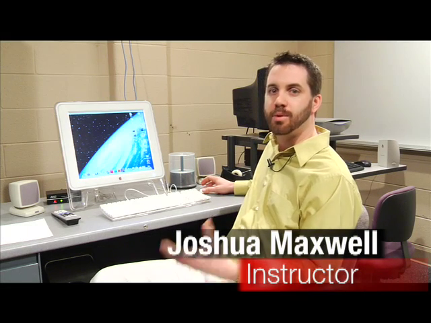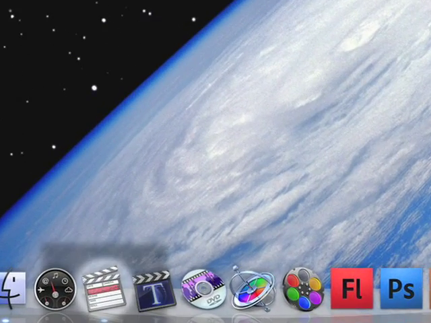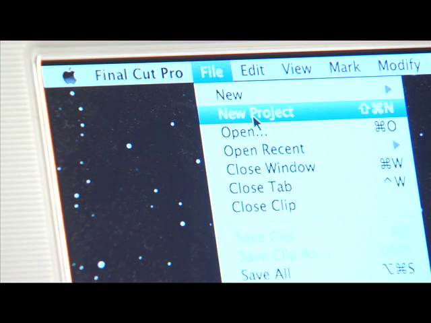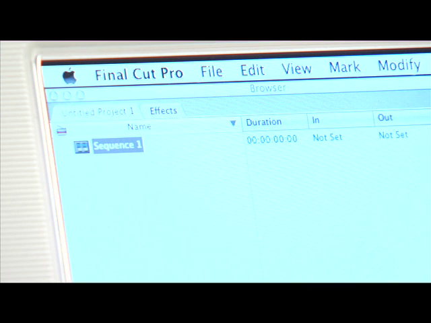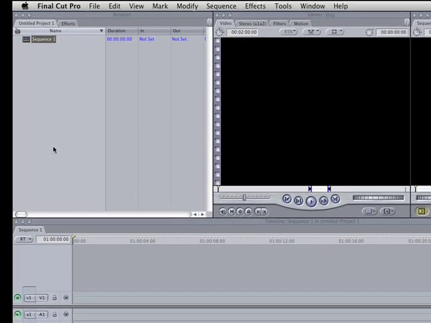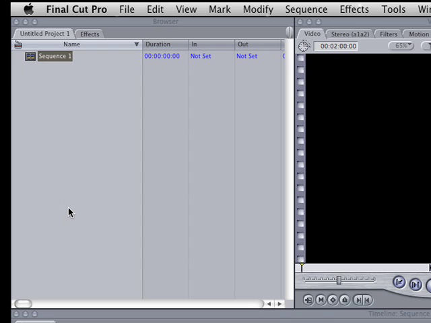First off, let's check out some of the things having to do with Mac editing. I'm on a G5 computer here, and we're going to go into Final Cut Pro. Once Final Cut Pro loads up, we're going to go up to File and New Project to start a new project. Once Final Cut Pro opens up, you can see a couple different windows open up with it. This particular window over here is called our bin or our browser.